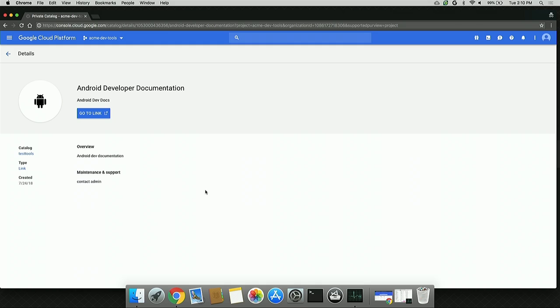So you're probably wondering, this looks a lot like the Google Cloud Marketplace. And it does, because we actually are reusing the same components on the front end and the back end. In fact, we're the same team that built the marketplace that's building the private catalog.